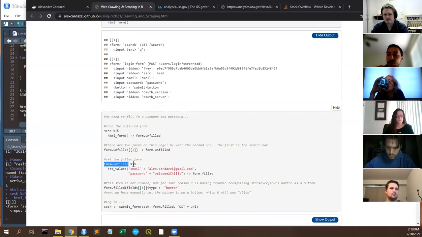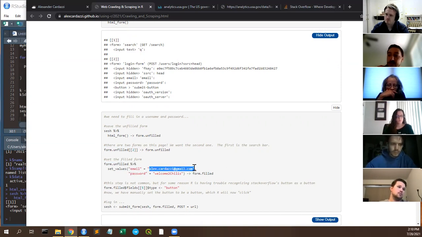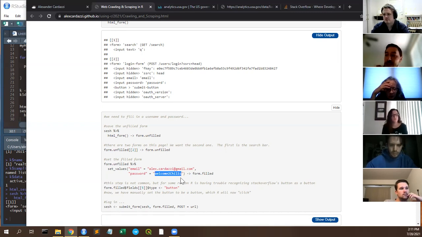Then I'm going to take form unfilled and I'm going to set some values. So for my email address, I'm going to put my email. And then for my Stack Overflow account, I'm going to put my password. I don't actually use this account, so I don't feel bad sharing this password. But if you wanted to log in, this might be good practice.